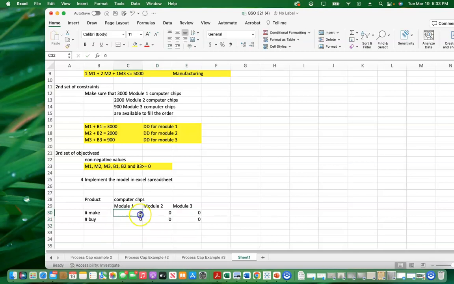So we put zeros here because we know those are the variable cells. They will vary. And so let me write here. And perhaps we can put this in a certain color. And since we're going to make a certain amount of module 1, 2, and 3, and also to buy a certain amount of module 1, 2, 3, we will need to see the availability.